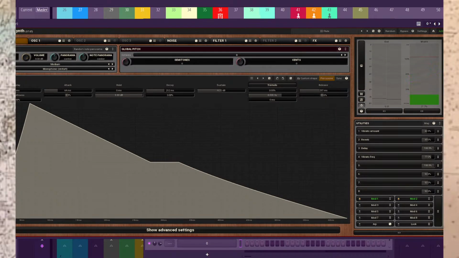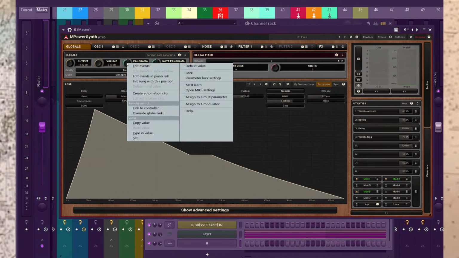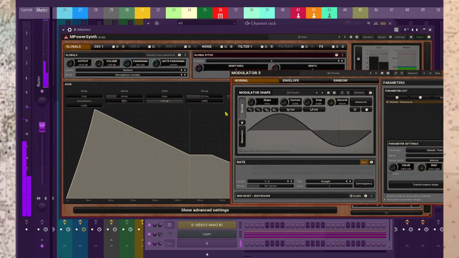You've got your stuff over here. You've got your mods, modulation 1, 2, 3, 4, 5. With stuff like this, I get that they're trying to make it as accessible as possible. Let's say I wanted to put a modulation on something. Panorama. Right click. Assign to a modulator. Let's do mod 5. Okay. And where's the rate here? Oh my god. Rate's down here.